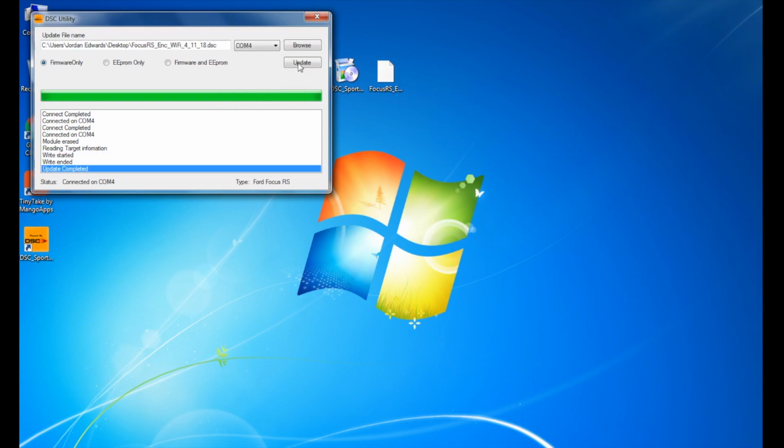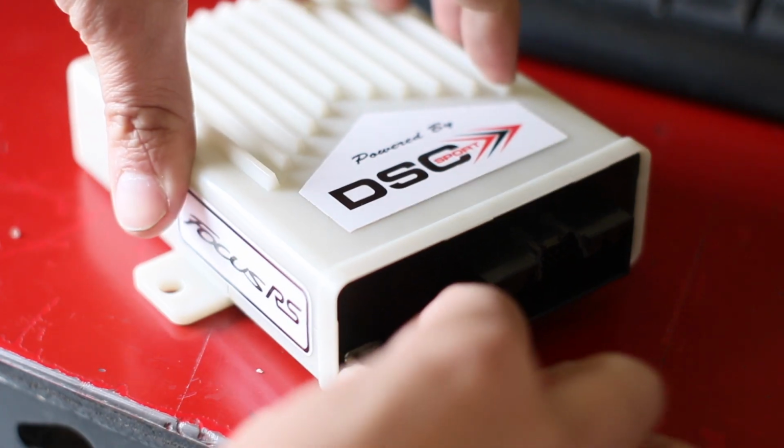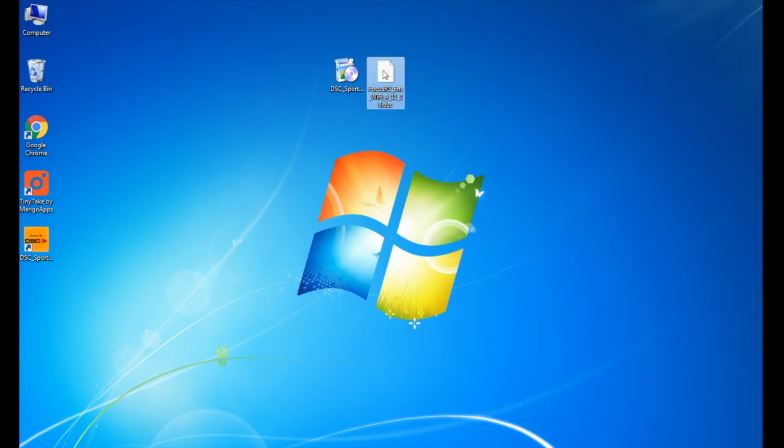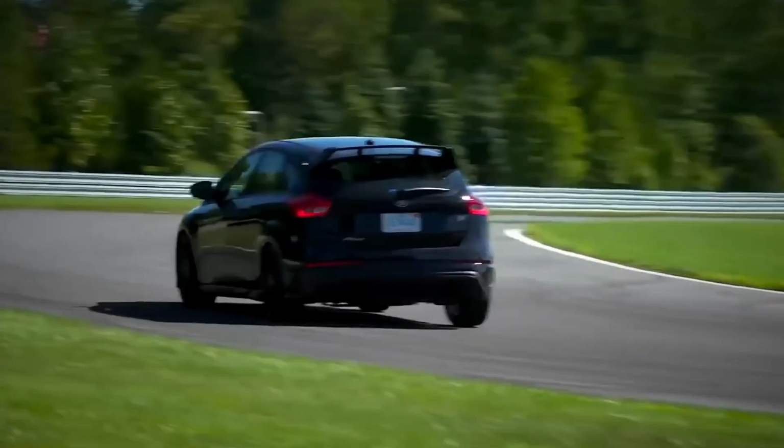Once the update is complete, just unplug your DSCsport controller from your computer, close the utility, and your new firmware is loaded to the controller. Plug into your car and enjoy.